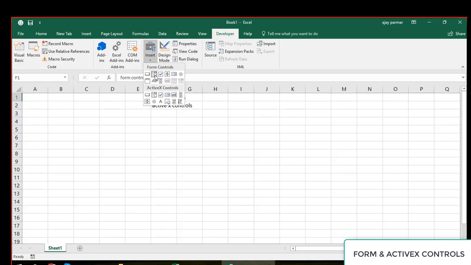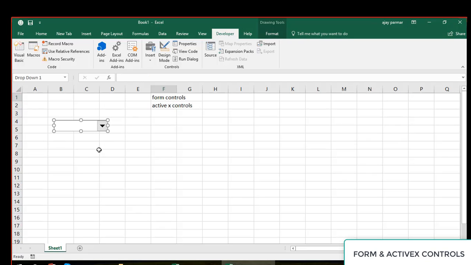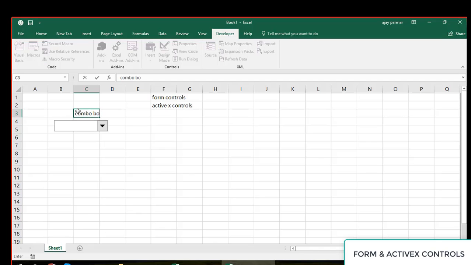Let's say this is the combo box I talk about. You just need to click there, and when you click there, you can draw it like this. Can you see that? This is your combo box, right? So if I click here, you can display something here in the drop down. This is called the combo box. So first of all, I just write here combo box.